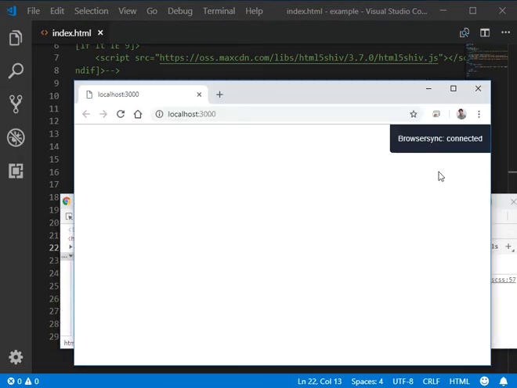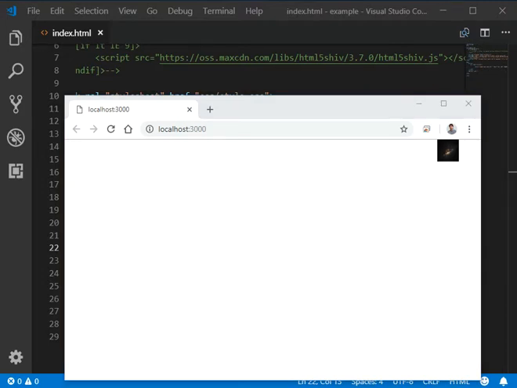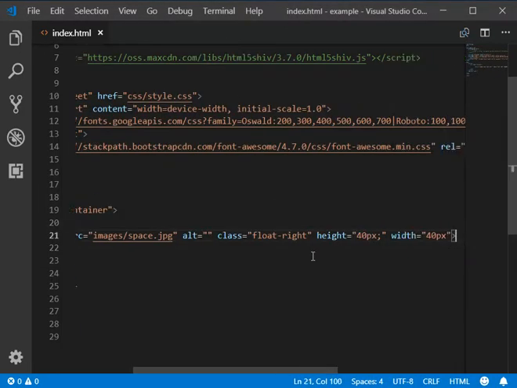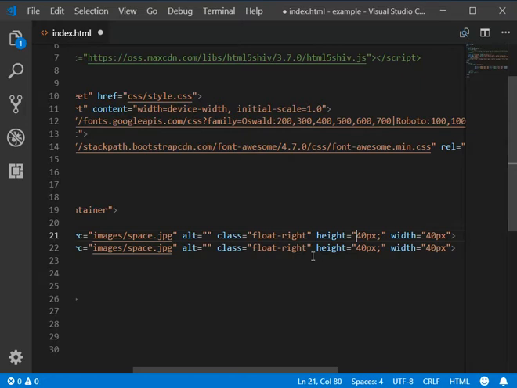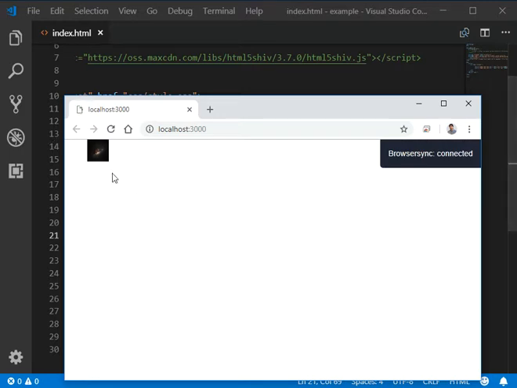So here we have aligned our image to the right, and now we can also add a left or right image, and I'm going to duplicate this and add float-left here. So here we got these two results with floating left and floating right in a single row.